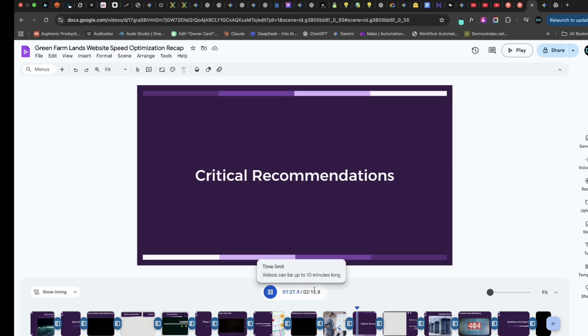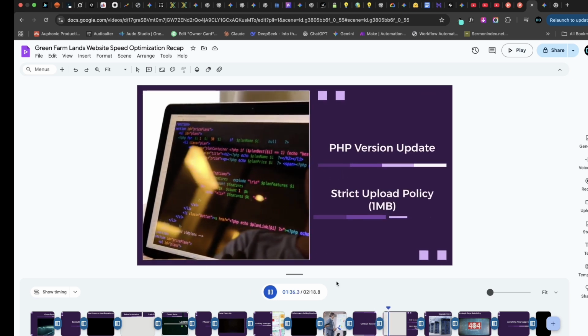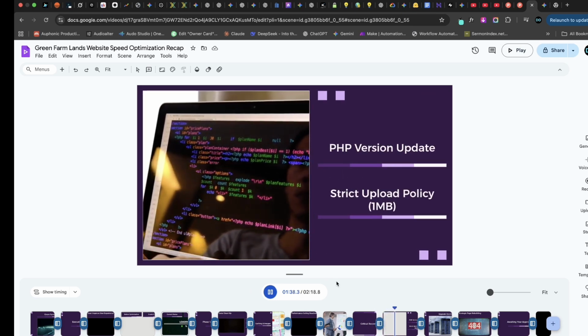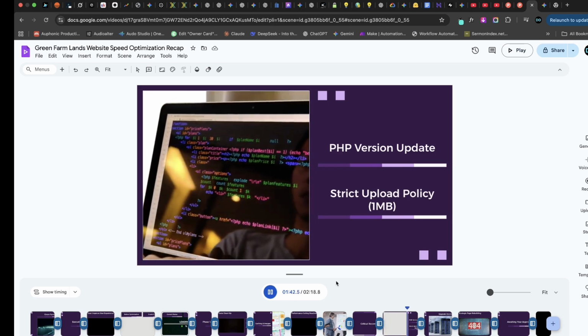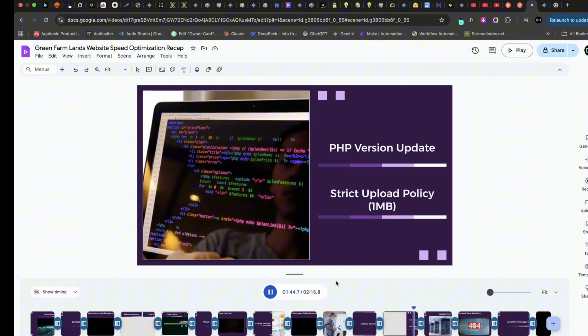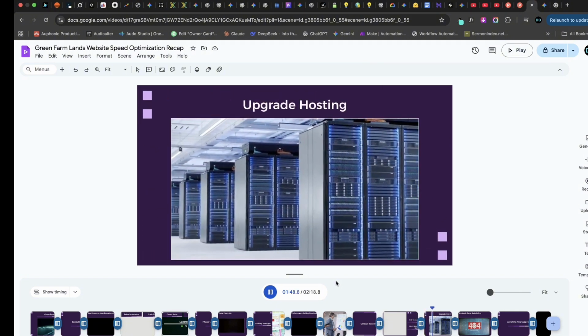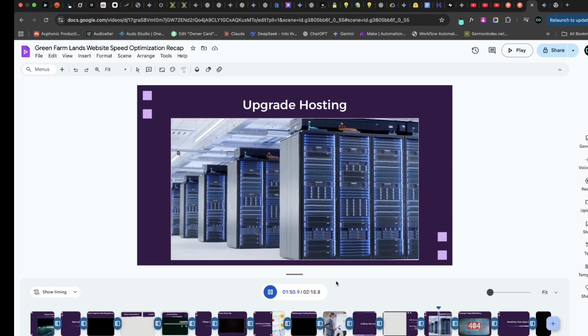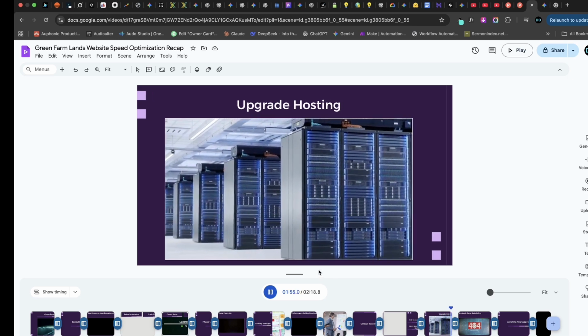To move from an average grade D to a fast grade A or B, we must implement these critical and urgent phase 2 recommendations. First, updating to the latest stable PHP version is critical for an instant speed boost. Second, we must enforce a strict image upload policy of a maximum of 1 megabyte. The current hosting has slow time to first byte. Migrating to a high-performance WordPress host is often the single biggest factor in achieving top speeds.